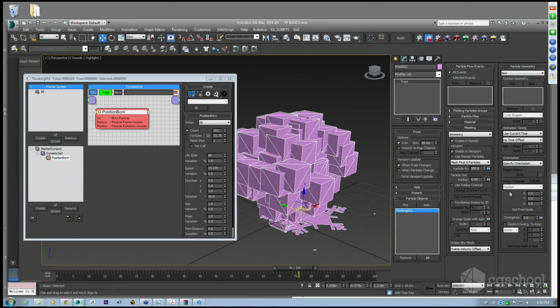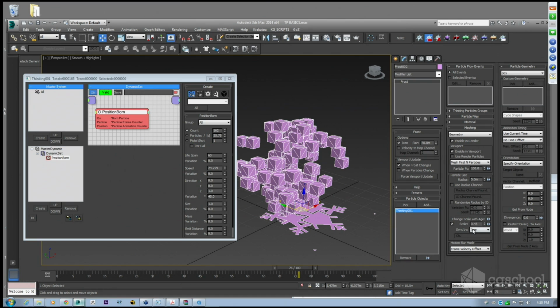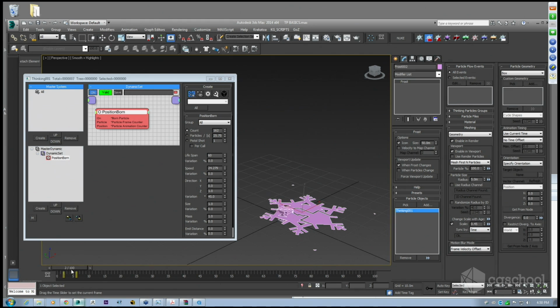Let's have a look what else we can do here. We can change the scale of our geometry. Let's just have a look at the scale parameters. You can sync this by time or lifespan. You can have them grow over time or be born at a certain size and they fade.